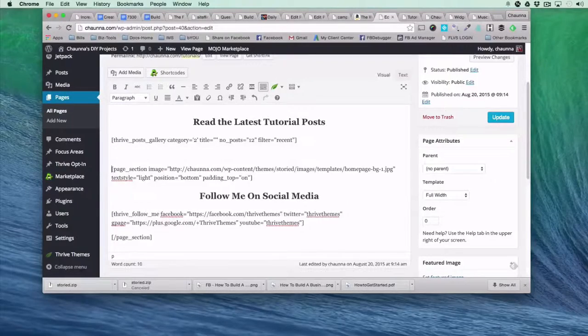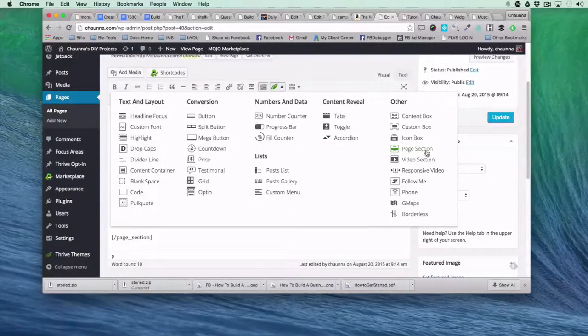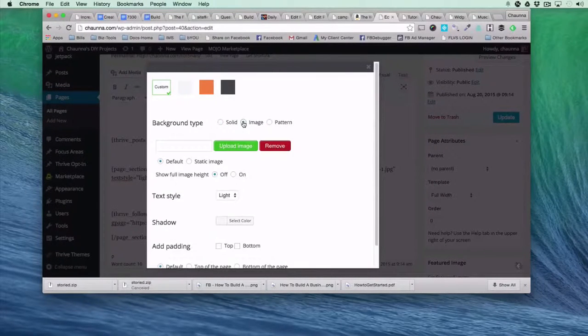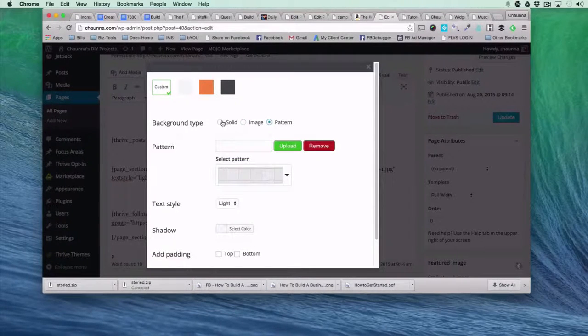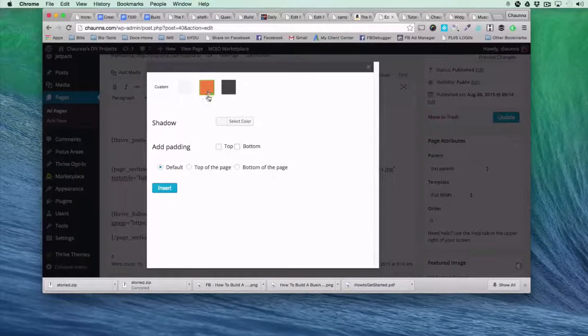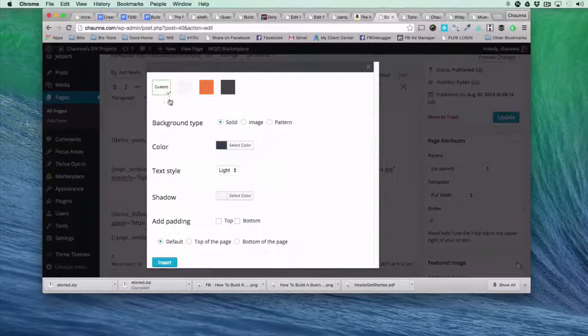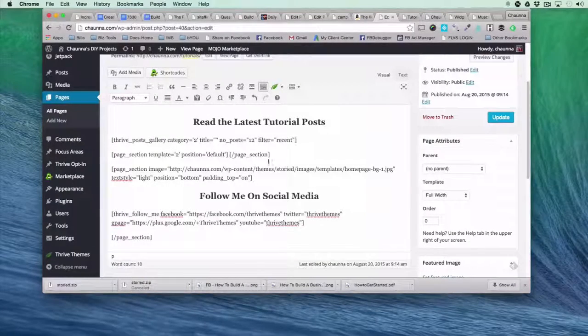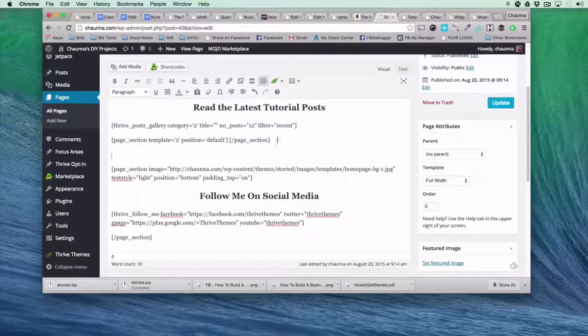If I wanted just a regular section color, I could go here and choose new page section. And I can either choose an image like what they've done, and I can upload the image I want. I can choose a pattern if I want to choose a pattern, or I can just choose a solid, which I would just hit color and choose my color. So let's see, I'll go with orange. The custom feature really just lets you have more customization, but let's keep this simple. All right, so here's that page section.